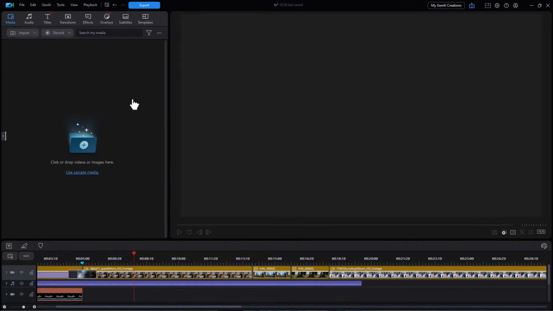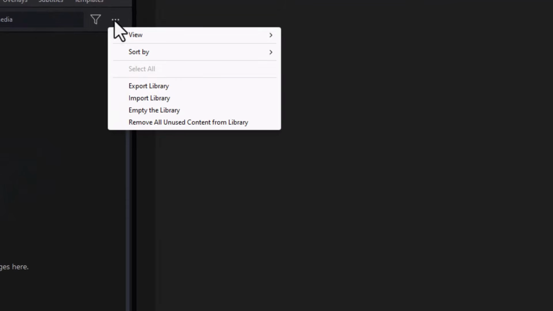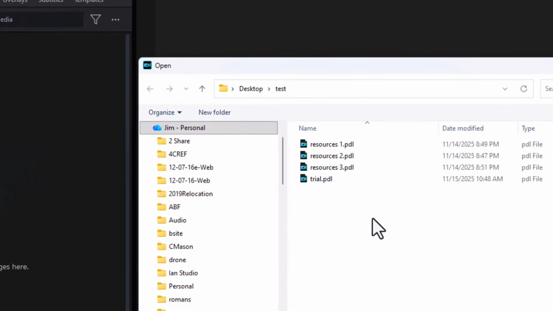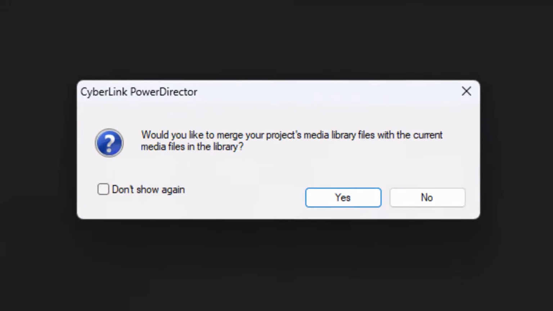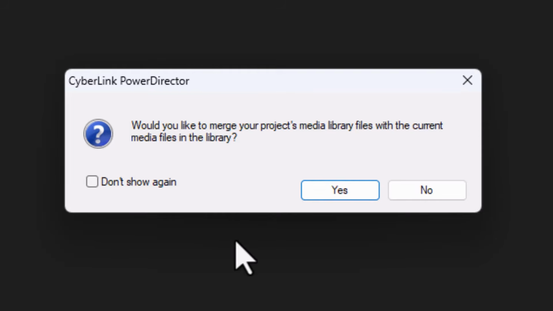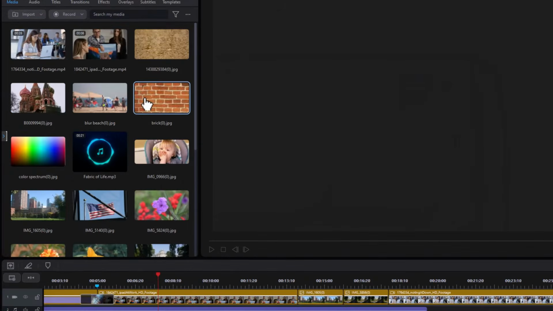What if I want to pull in something from a library? Well, I can click on the dots, I can do import library, and I can take the trial that we just created and click on open. And it asks me if I want to merge that with anything in the library already. Now normally I'll click on don't show again, because normally if I've got something there, I probably want to keep it. If I don't want to keep something already in my media room, I'll click no. But my default's going to be yes, which is the default selection. So I'll click on yes, and here I have all the elements.